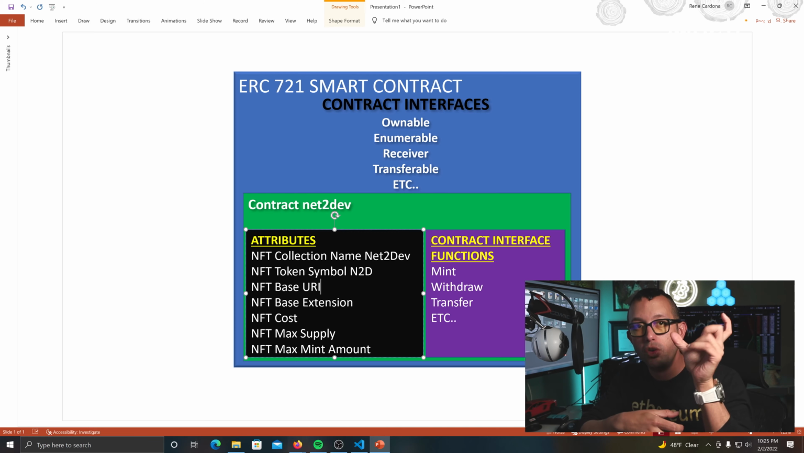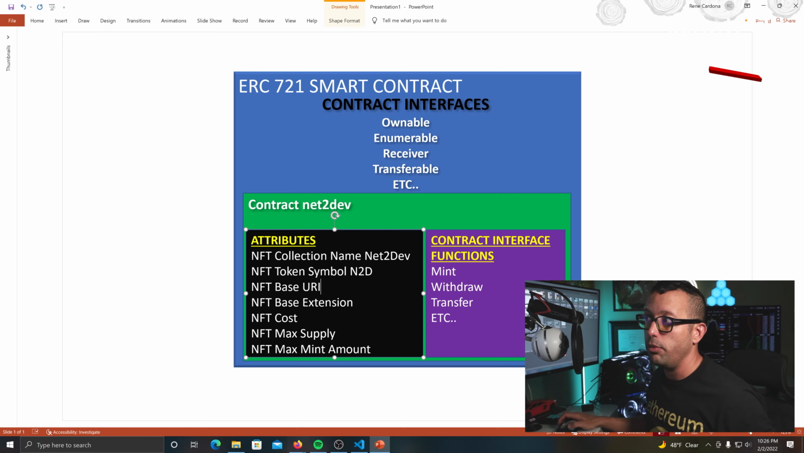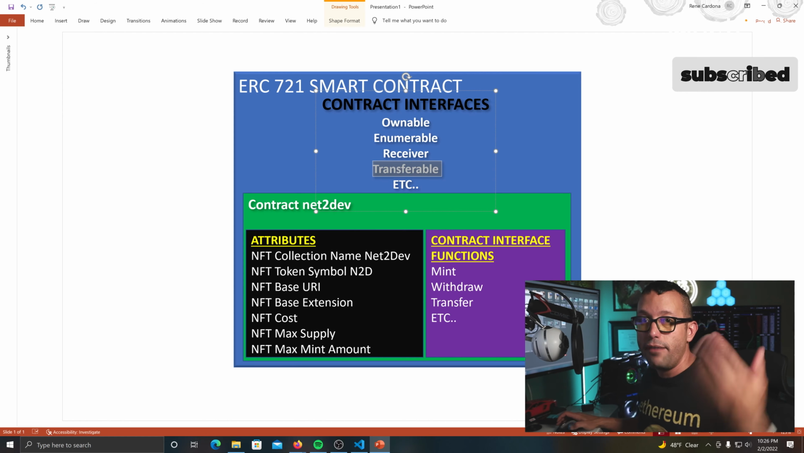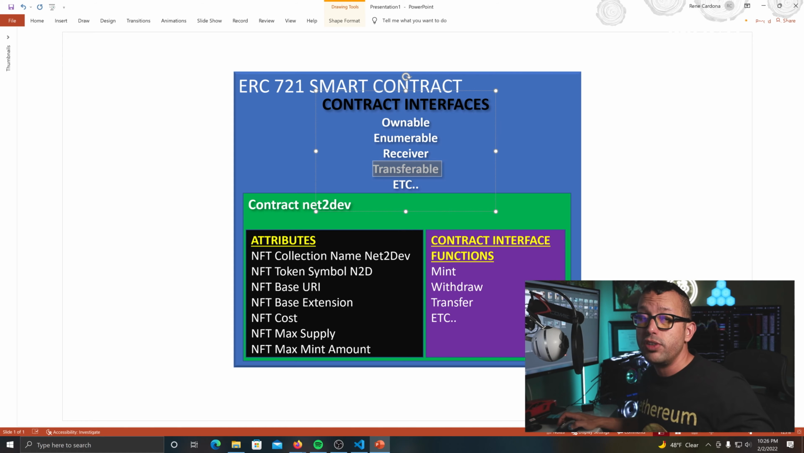So whichever wallet was the one that was used to mint the smart contract, that's the owner of the smart contract, okay? And you can still transfer. So that's why we have one of the contract interfaces transferable. We want to make sure that we have that because with that, I can actually transfer ownership of that smart contract to someone else. Okay, so let's say you want to transfer ownership of the entire smart contract collection. You can just invoke the transferable function.